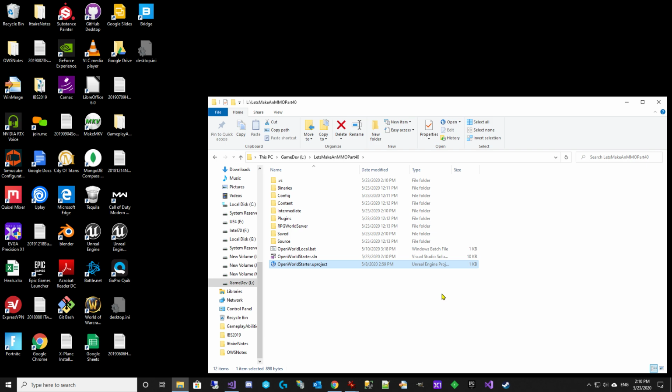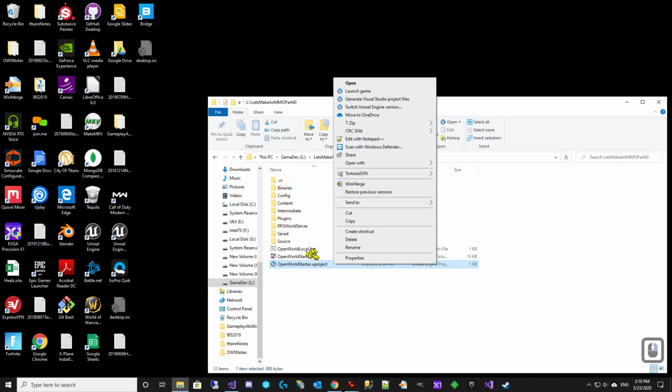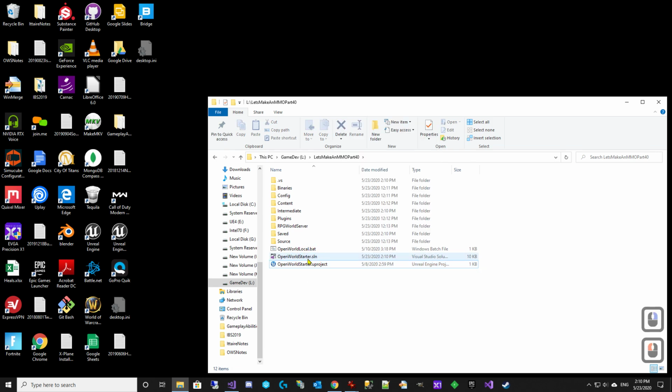Starting in 4.25, which will hopefully be very soon, we'll actually be switching from 2017 to 2019. And starting in 4.25, the solution that's generated is a 2019 solution instead of a 2017 solution. It actually fails to compile with 2017. I'm sure there's a way to make it work, but it doesn't work by default. Okay, so I'm going to open that up.